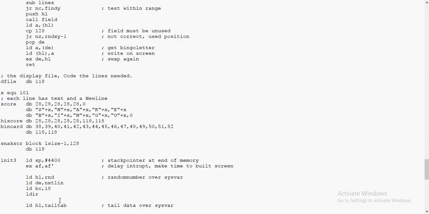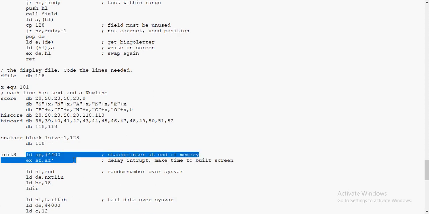Now what we do is set the stack pointer at the end of memory. We will do that again when the code is running. And we also use the frame count of the interrupt. We will reset it a bit so we can delay the interrupt, so we have time to fix the screen as we want to have it.